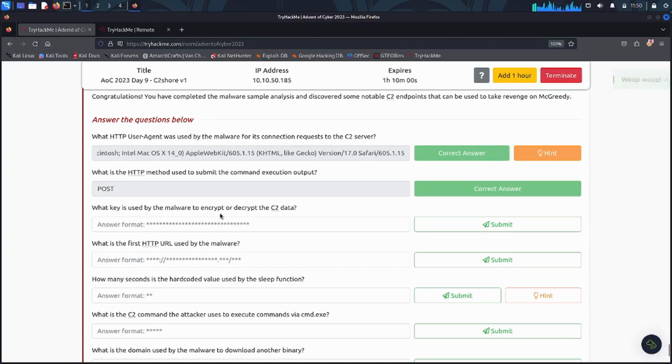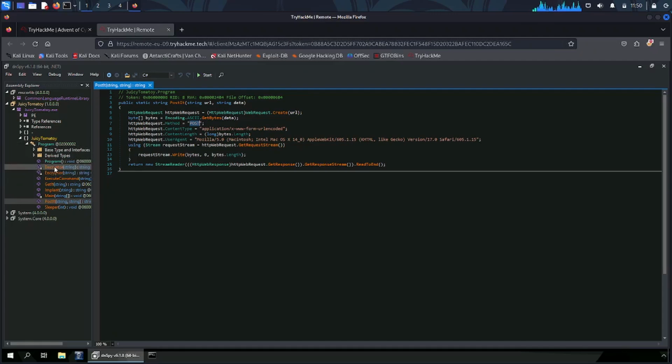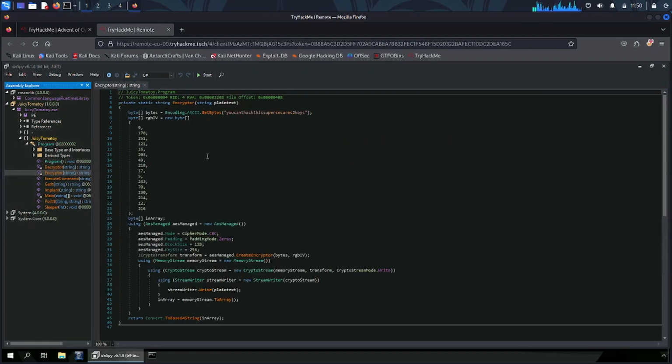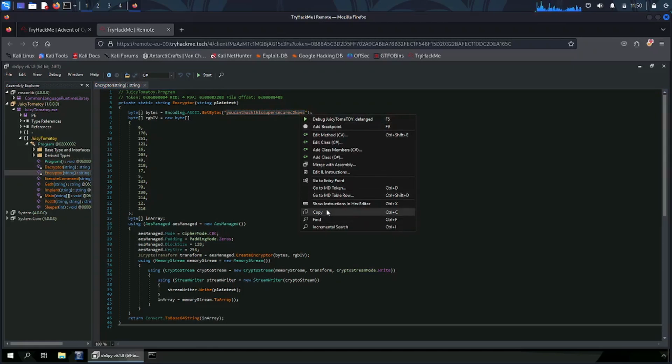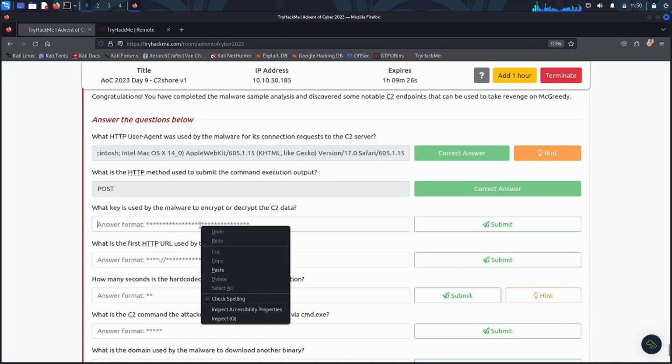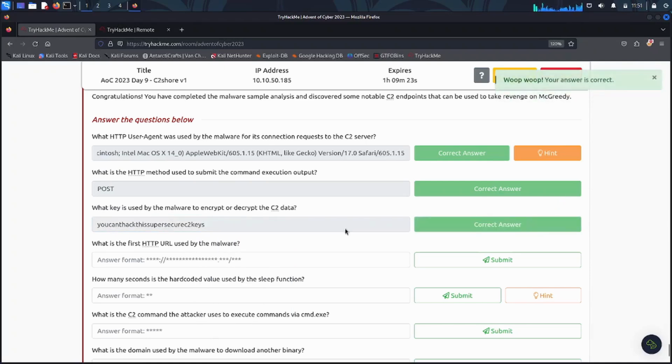What key is used by the malware to encrypt or decrypt the C2 data? So we need to go on either decryptor or encryptor. I'm just going to choose encryptor. And as you can see here on the top of the file, there is a bytes variable that gets the bytes of the sentence, you can hack this super secure to C2 keys. So this is the key used for the encryption. We're gonna copy it, paste it, and as you can see, this is the correct answer for the third question.